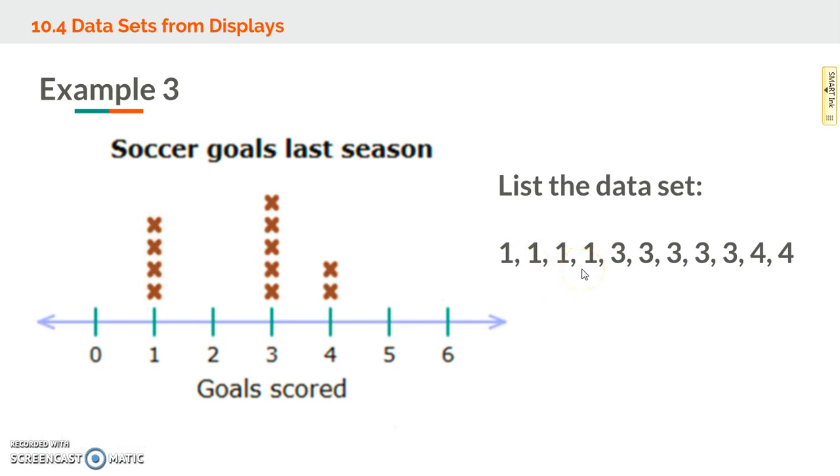So we have 4 X's above the number 1, so we have 4 ones. Then we have 1, 2, 3, 4, 5 3s, and then 2 4s. So that's our data set. So again, example 3, if you want to write down the graph, you can. Otherwise, just go ahead and list your data set.